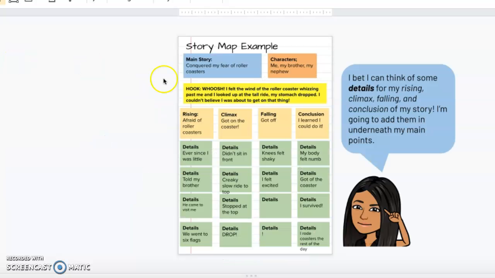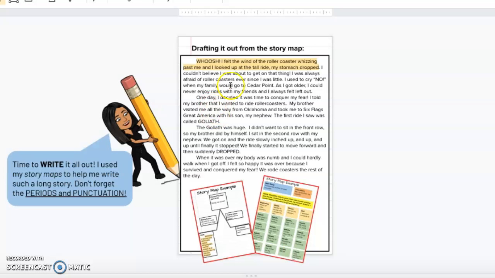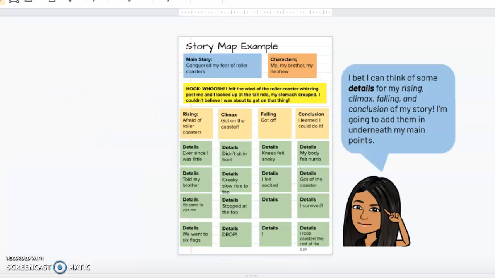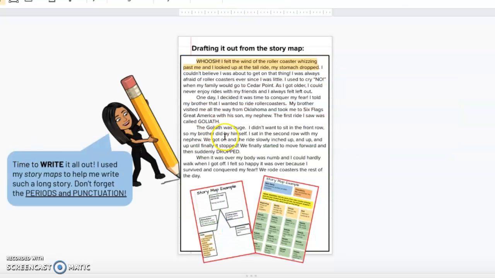You need to take all of your rising action and then make nice, strong sentences for each box. That will be your first paragraph, and maybe your second paragraph if you added details to your hook. And then you're going to look at your climax and turn these boxes into nice, strong sentences and put it in your paragraph.